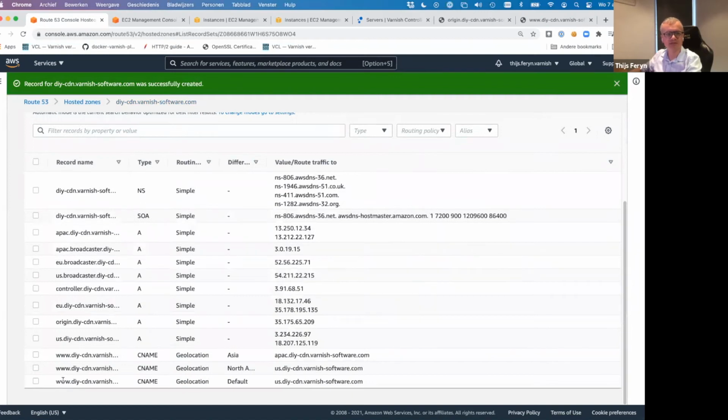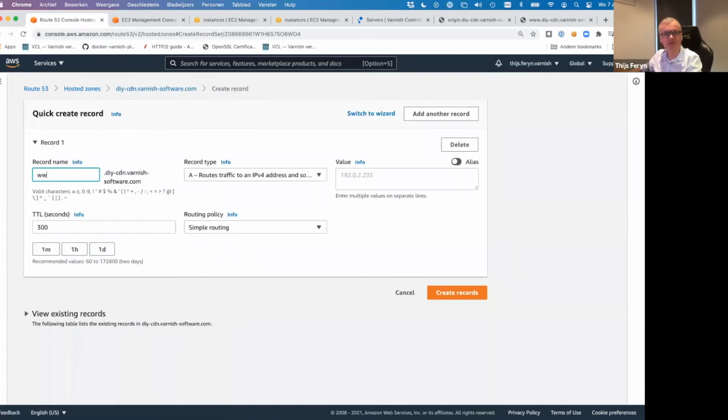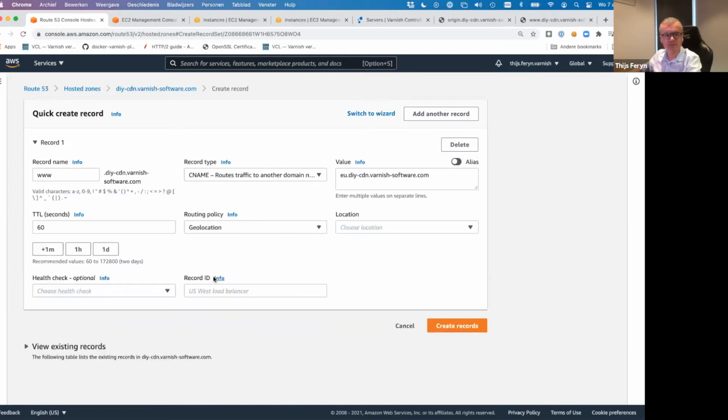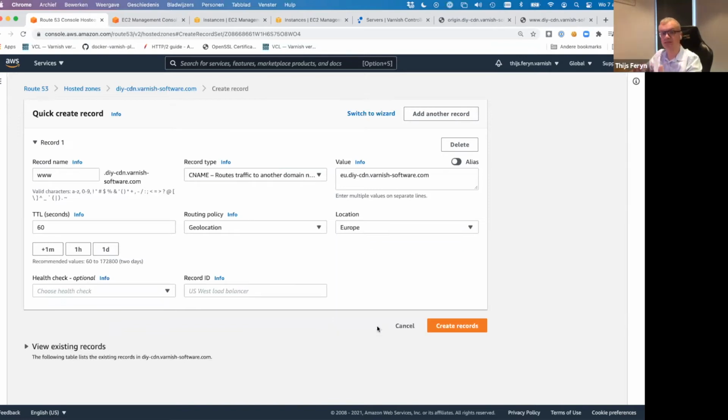But now we also need to create the corresponding www record, which we'll do right now. So if I click create records and I add www, in this case, it won't be an A record. We won't be pointing it to an IP address or multiple IP addresses, but instead we're going to pick a CNAME, canonical name, and it will point to EU, hope I spelled this correctly, DIY-CDN.varnish-software.com. Now, mind you, this is not simple routing. This will be geolocation. And the location that we're going to choose is Europe, because I am based in Europe.